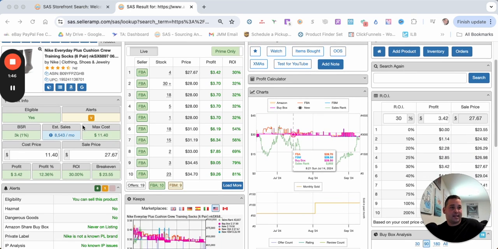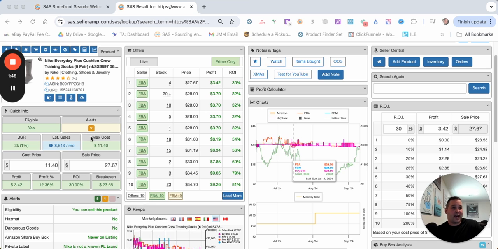So here's the listing. Right off the bat, I'm looking right here and it's, hey, am I eligible to sell this? Yes, great. You got the sales rank, estimated sales, and the max cost. So I'm looking at this. Can I sell it? Great. Good BSR, great estimated sales. Do I think I could get this for $11.40? You definitely probably can on a sale using coupons, using discounted gift cards. It's just really going to depend on the day.